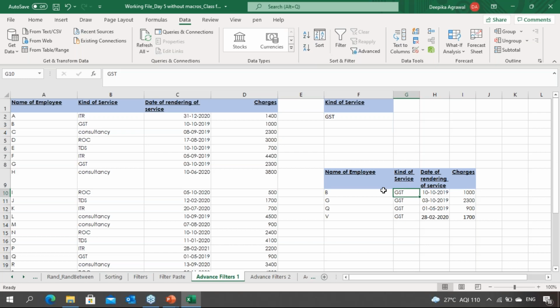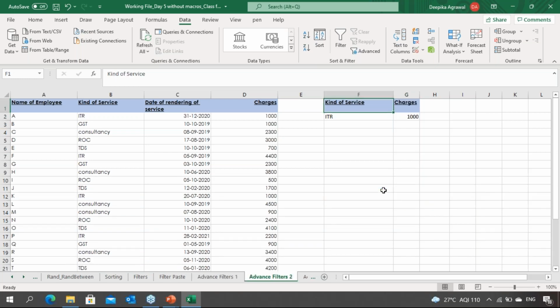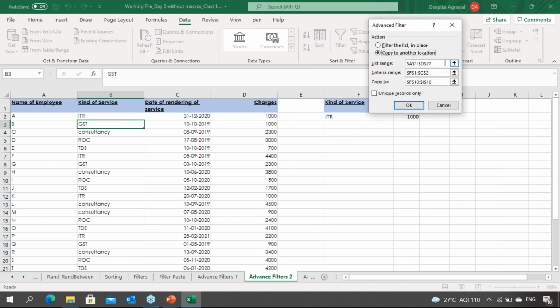ठीक है, so let's move further now. Next sheet, if you will come. Now what I want, now I am giving it two criteria. I am not giving single criteria. I am giving them two criteria that I want for ITR, where my service is ITR and where my charges are 1,000 rupees. Now I want that particular data. So again, I'll go inside my data. I'll select advanced filters, copy to another location.